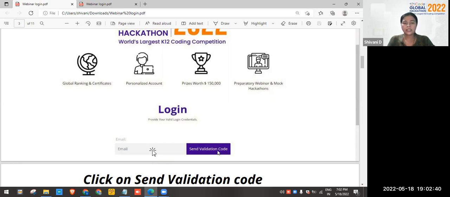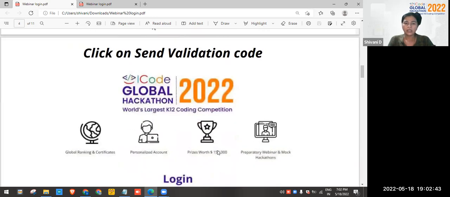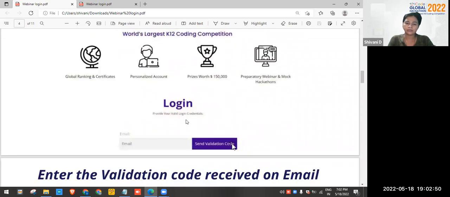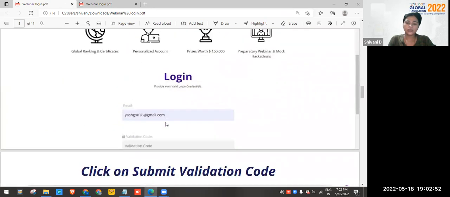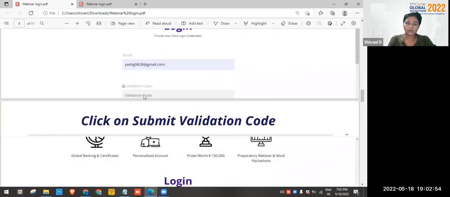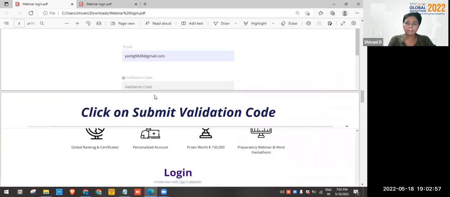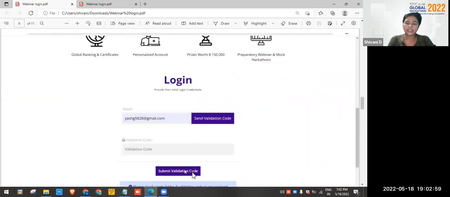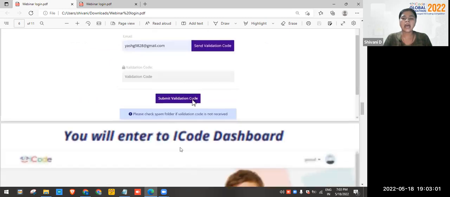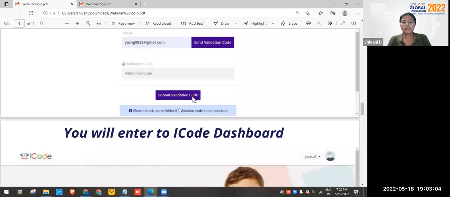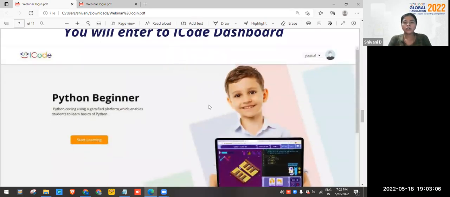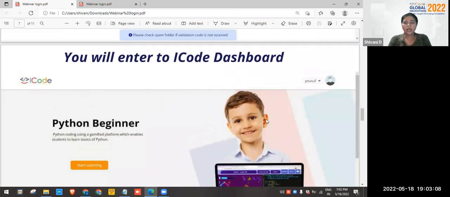As you click on Send Validation Code, you'll receive a validation code on your G Suite address which you have entered. After that, you need to enter that validation code in this validation box and click on Submit Validation Code. As you submit the validation code, you will enter this iCode dashboard. This is your iCode dashboard.